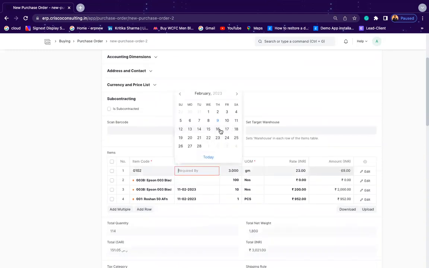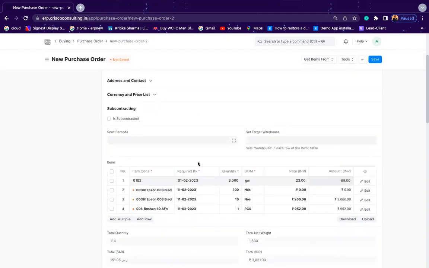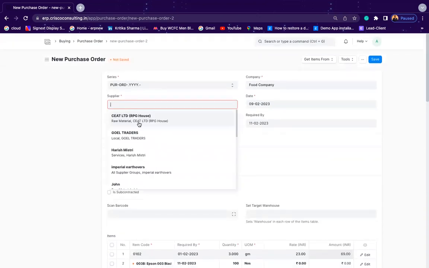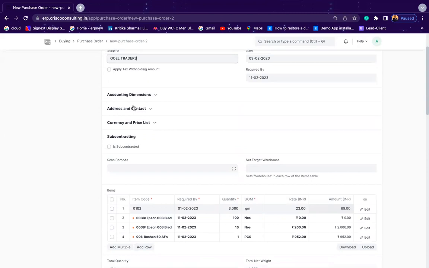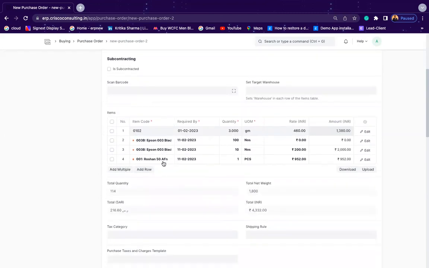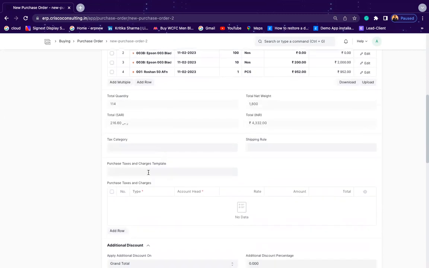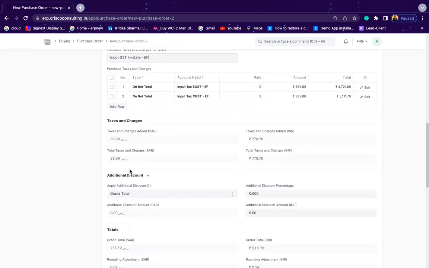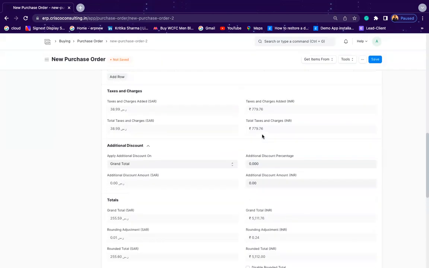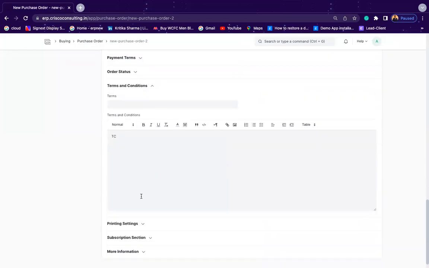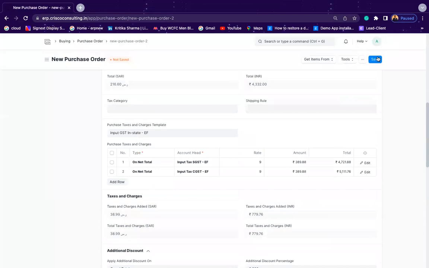Okay, let's say I'll change this to one. I'll select the supplier name over here. This is one of my suppliers, and the address comes in directly over here. Company details, everything comes up over here. Same, you can add your details over here. All your rates, everything would come up, total. If there are terms and conditions, you can apply them over here. Print, save.